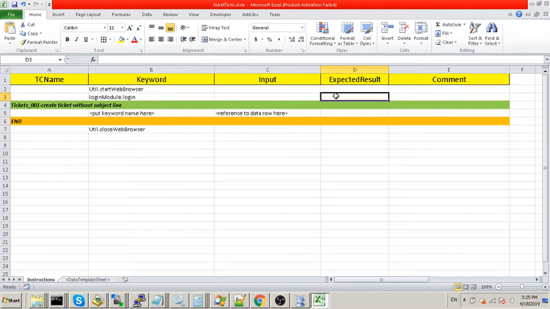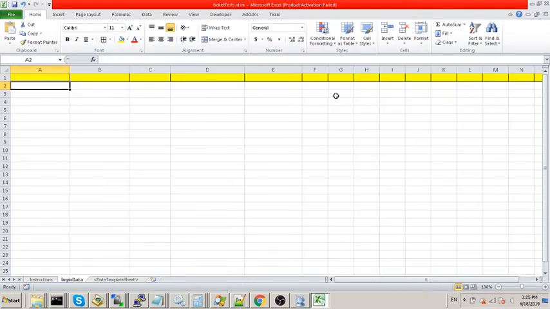And this tool is all about data-driven concept. So I'm gonna put here my data, reference the data sheet. So my login credentials will come from login data sheet, and I can press Ctrl G here to create this data sheet. So you see data sheet is created.